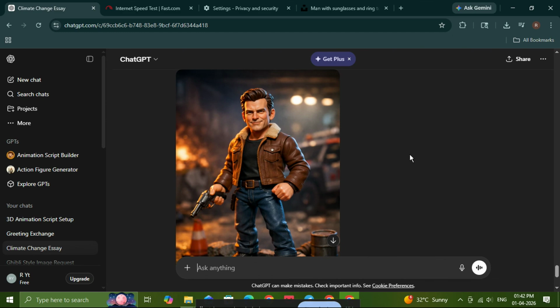So to quickly recap, first open ChatGPT and upload your photo or describe your character. Then use the 3D action figure prompt to generate the style you want. After that, fine-tune the wording until the result matches your vision. It's a simple process, but it can create really impressive and creative outcomes.